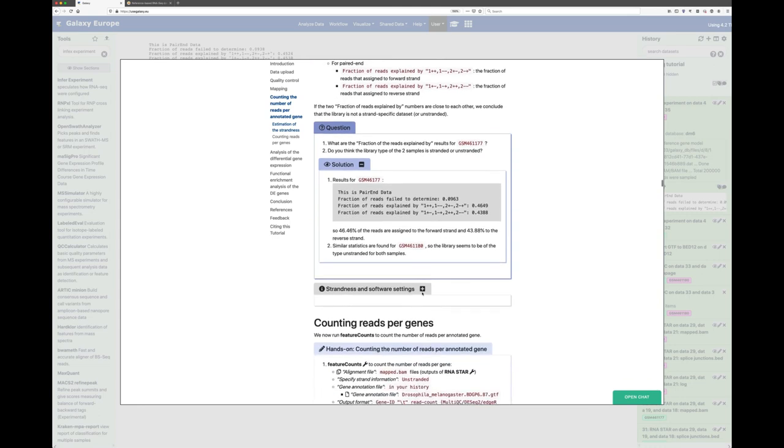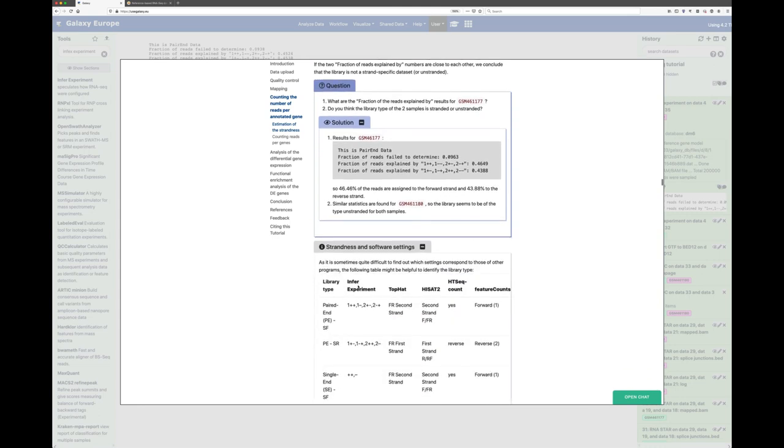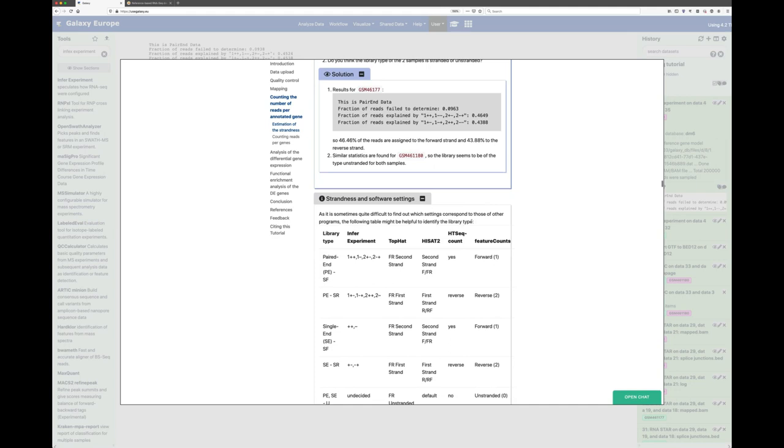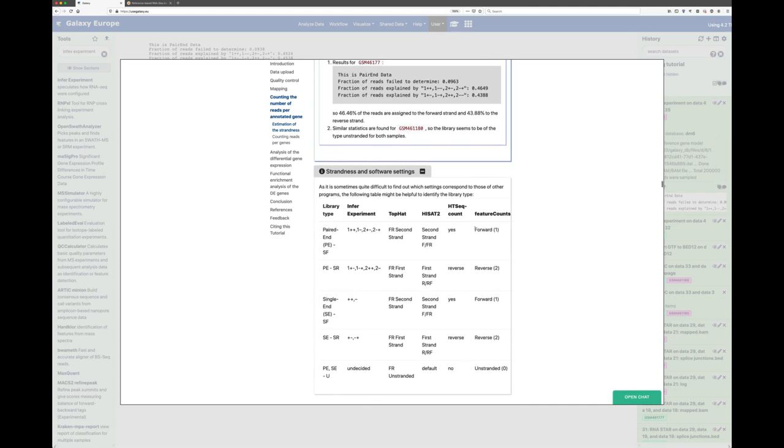If you want more details about the strandedness, because it can sometimes be difficult to find out which settings correspond to the others, we created a small table that can be useful to identify the library type or the information that you need to fill in for the different tools. So depending on the library preparation and the tool, what are the differences? So if it's paired, and forward or reverse, etc.